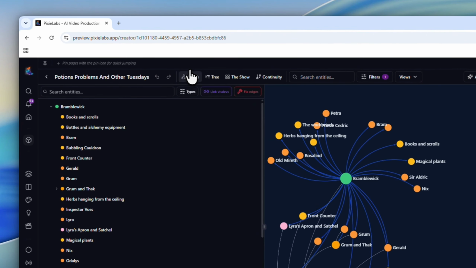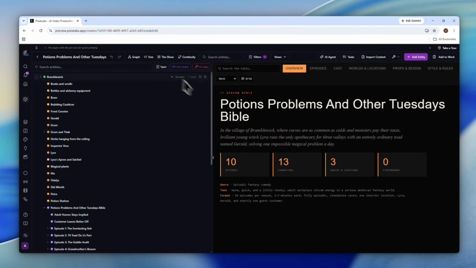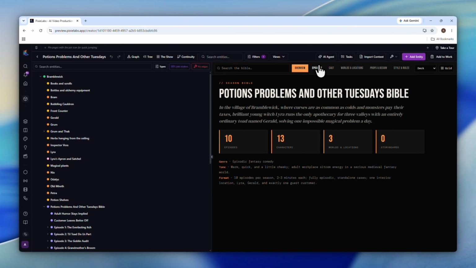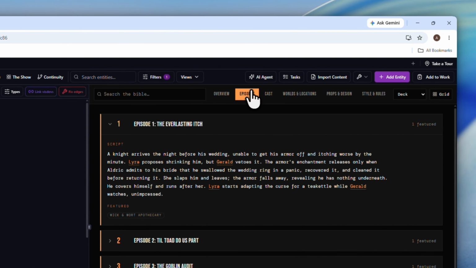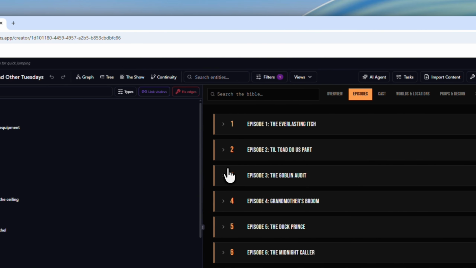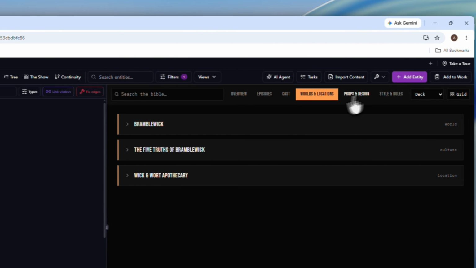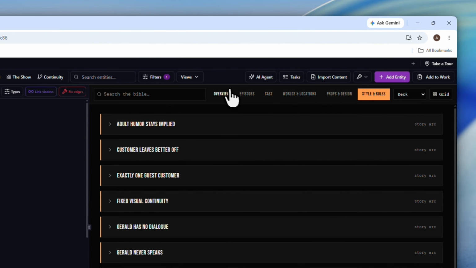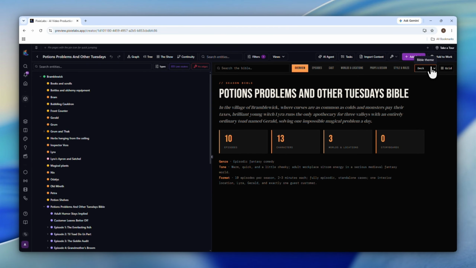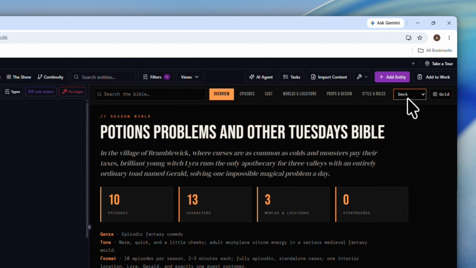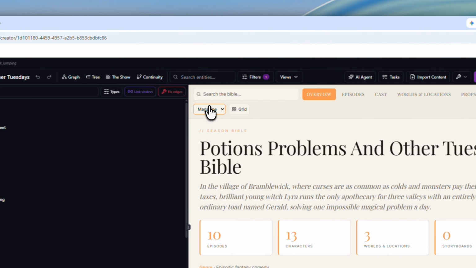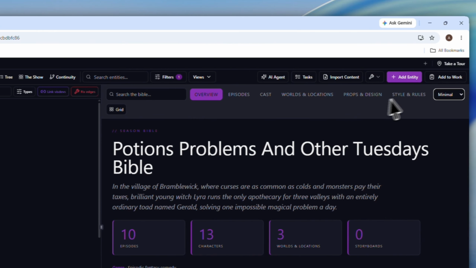Here, we can see the Bible in the structured form in which it was imported into the system. This makes it easy to browse any part of the project, including the overview, episodes, cast, locations, props, and the show's style and rules. We can also edit this information with the help of the AI agent. This tab also allows us to customize how the Bible is displayed in the interface, making it easier to organize and review the information in a way that suits our workflow.